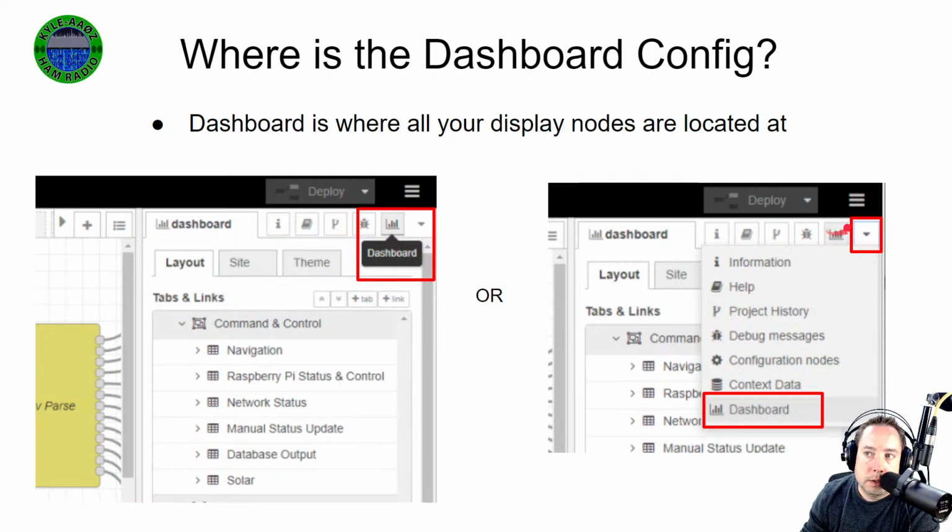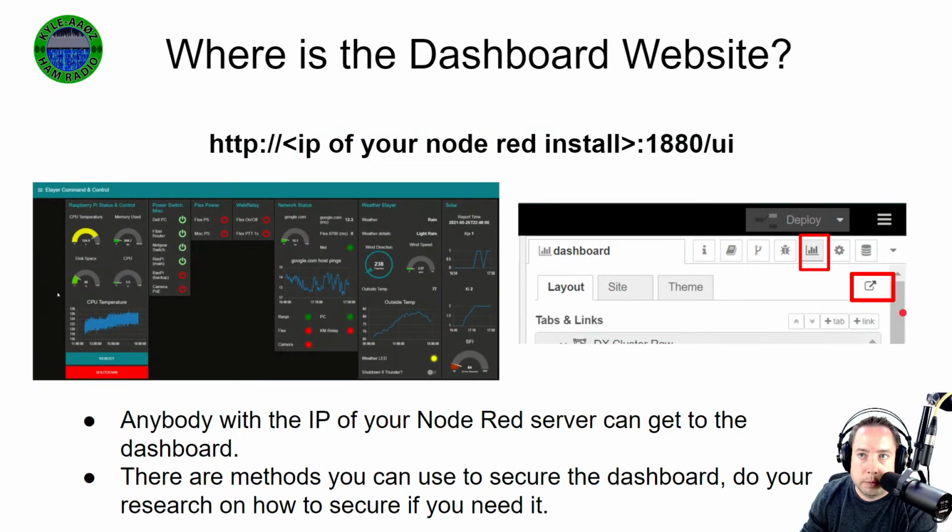Or if you don't see that bar graph up there, you can click the down arrow in the upper right-hand corner right below the deploy button, and you can come down here to dashboard, and that's going to get you into your dashboard. All right, so we've learned how to get into the dashboard from the programming interface. How do you get to the actual dashboard to show you the stuff on the dashboard? Well, that is at HTTP, then the IP of your Node-RED install, :1880/UI.